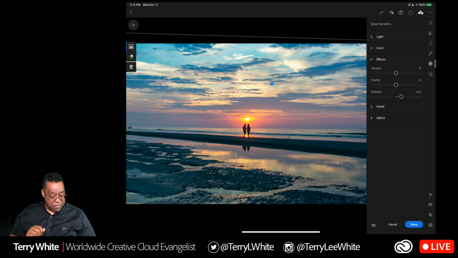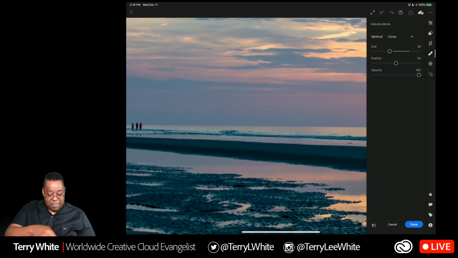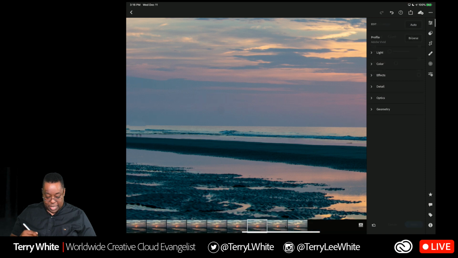So now I see there's, I don't know if those are little people on the left-hand side because they're so far away, or those three little sticks or whatever that is sticking up all the way on the left-hand side. I kind of want to get rid of that. So we'll say we're done with that adjustment. We'll go to the healing brush. We can zoom in. I can see that those are, in fact, people. I can take my Apple Pencil, for example, and I can then just go in and brush away those people. All right. Get rid of those distracting elements.